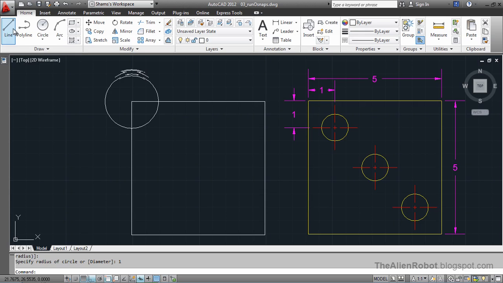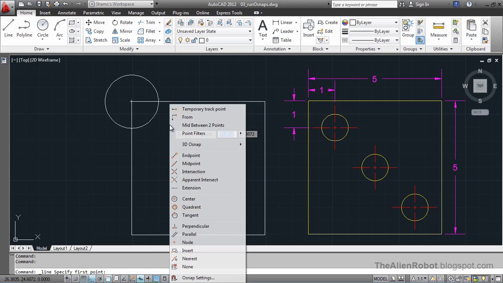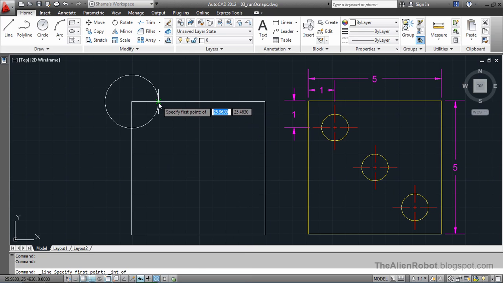Now I'm going to launch the line command from here. Now as you see, there's no help for me right now with the automate object snaps. Now you can go to the settings of the object snap from here and set the point of intersection here, or you can just shift and right click and choose the intersection for this 1 point. I'm going to type 1, enter. I'm going to press escape.